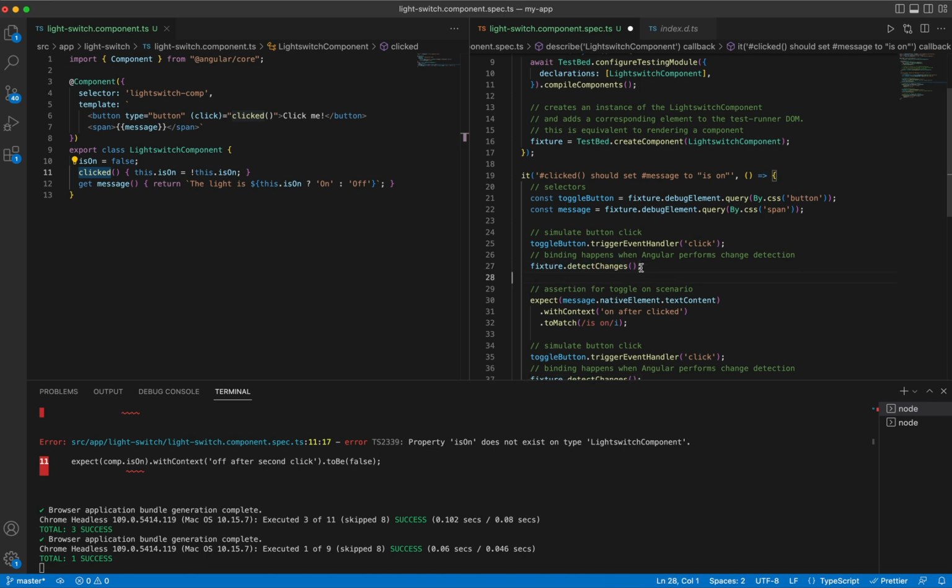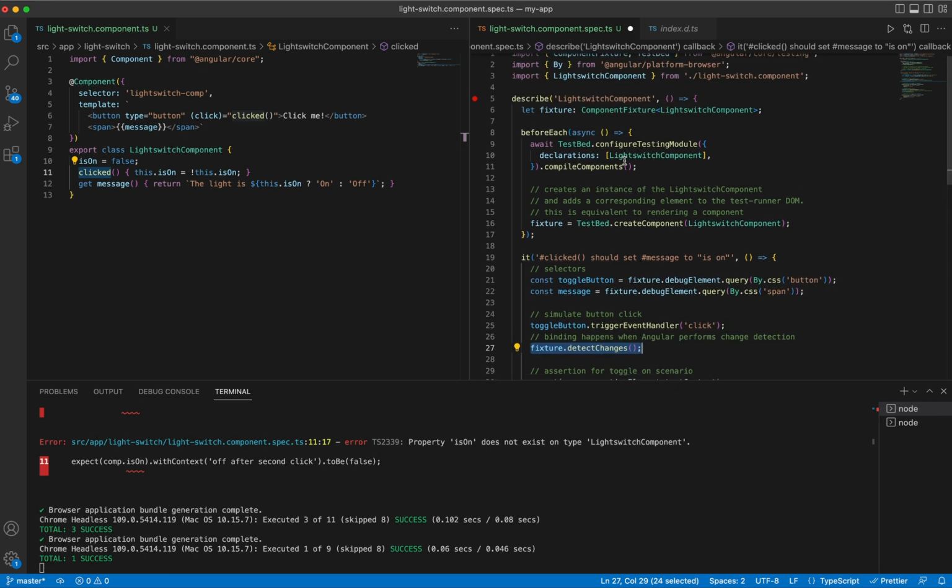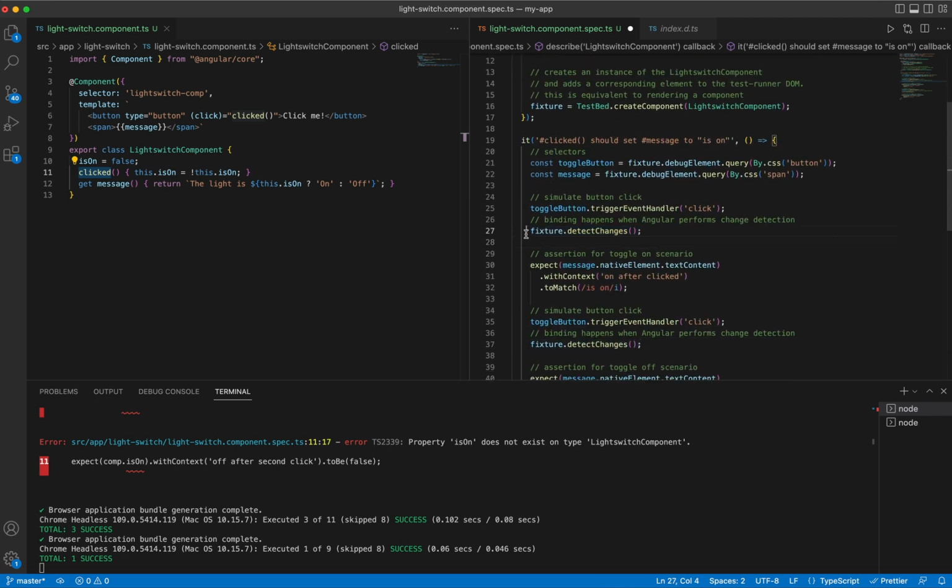Angular expects this function to be called so that it can bind the proper value on the template. If you don't write this code, then you will not see the expected result on your template. So make sure you always call this function. There are also ways to automatically call this function, but you have to write some config on the TestBed. But I prefer to call this function manually and explicitly.